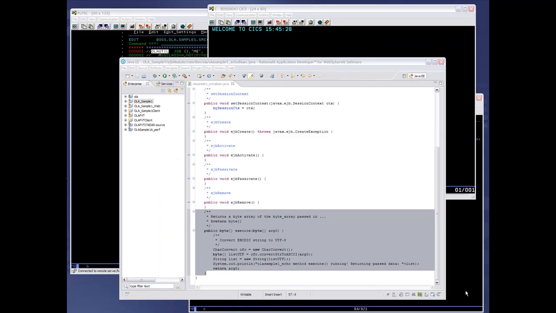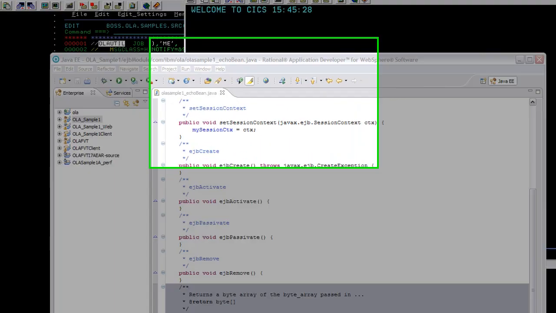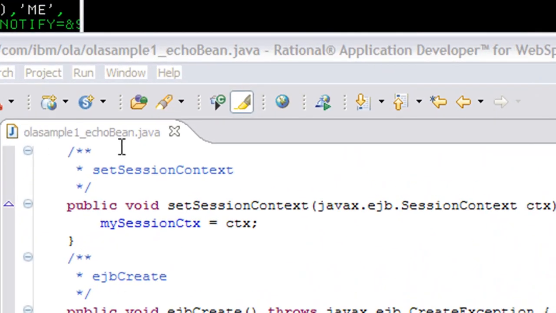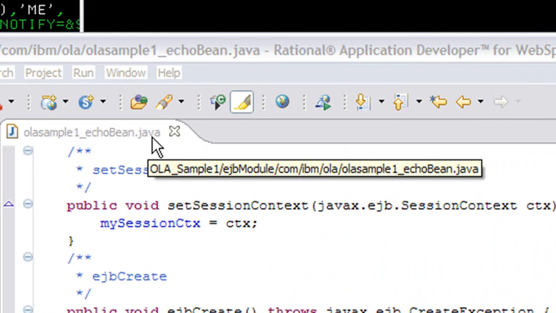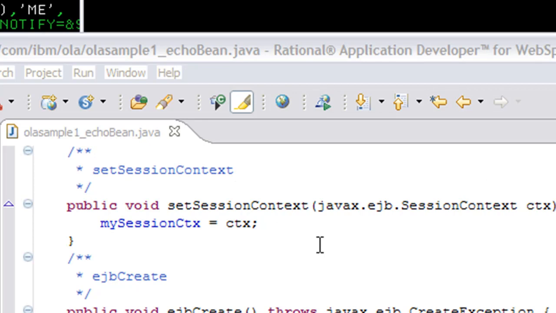This is the optimized local adapters for WebSphere z/OS demonstration 1. With this demonstration, we're going to show you an example for invoking a target stateless session bean from a CICS COBOL program. We start out looking at the target stateless session bean. In this case, the bean is called WOLA sample 1 echo bean, and we're using the Rational Application Developer tool to look at the source.